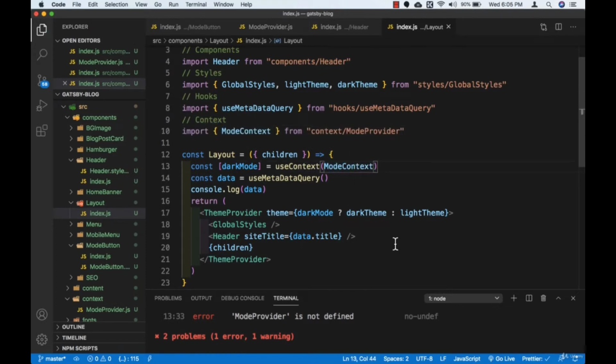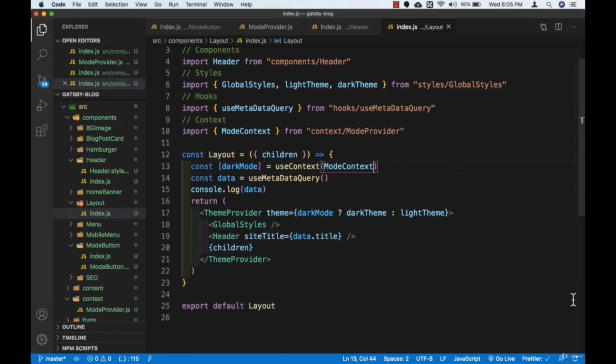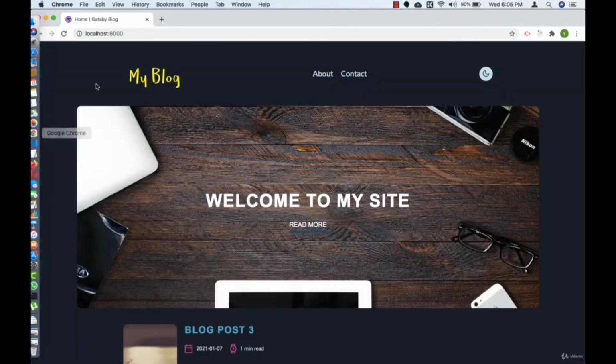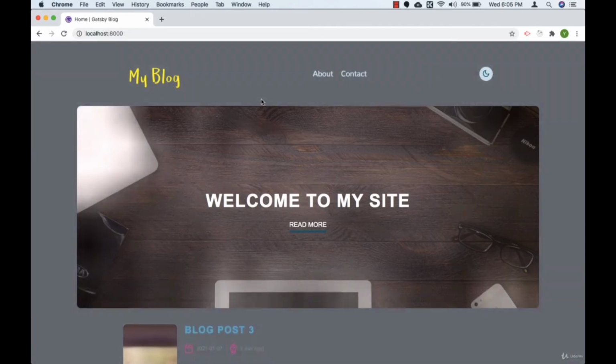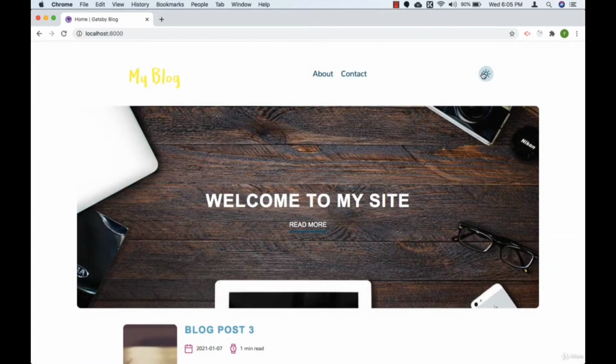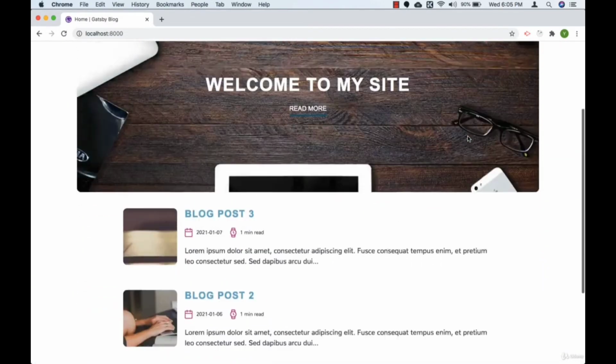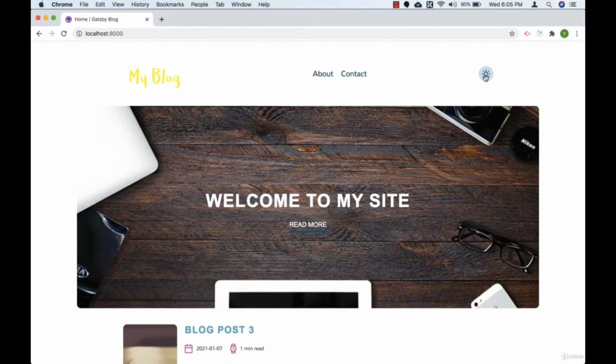Let me save this. Now it should work. Let me close this. Let's go to the browser. Let me refresh. Now we are changing the theme from dark mode to light mode. Okay, so now everything is working fine. If you want, you can change the image.